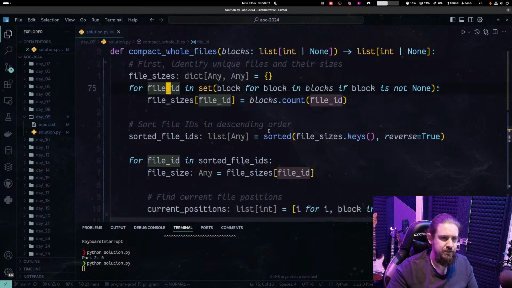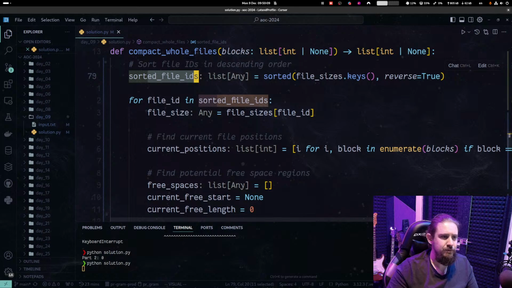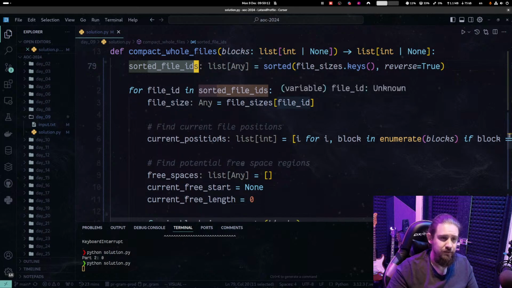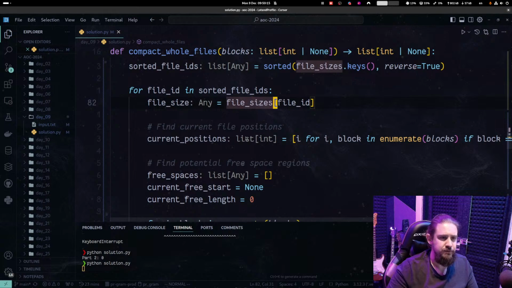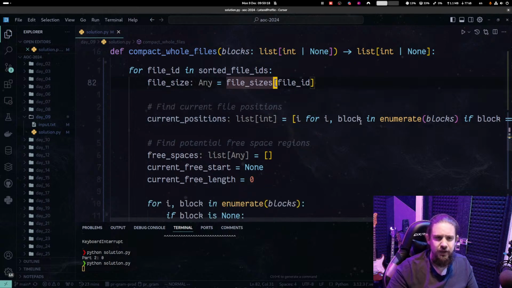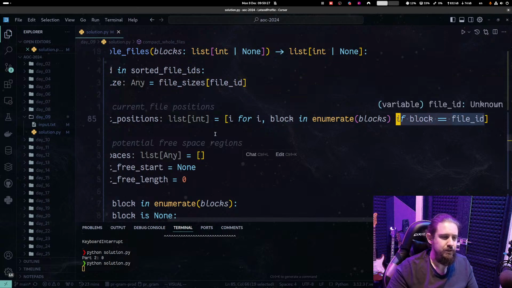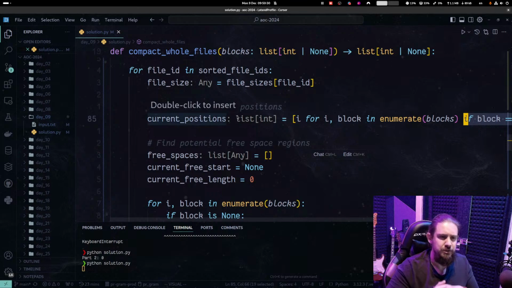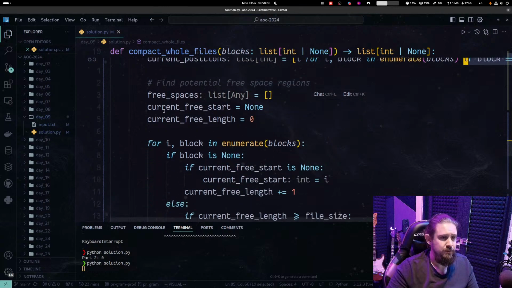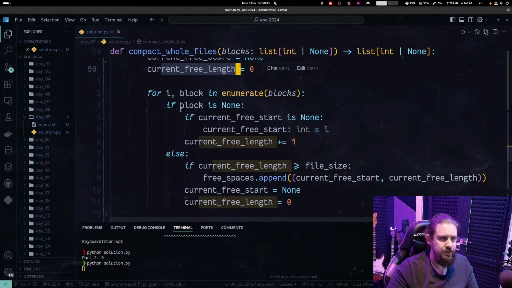And we sort file IDs in descending order. We get the keys and just sorted file IDs. Then for file ID in sorted file IDs, we get the file size. Then we try to find the current file positions, for i, block in enumerate blocks. So we just iterate again through the blocks and try to identify by the file ID. Yeah, I think that could be optimized further for faster calculation. Then we find potential free space regions, current free start, current free length, just for the states.